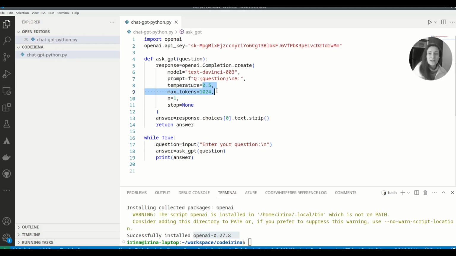Max tokens is the maximum number of symbols ChatGPT will return us as a response. And equals 1, we expect only one response from ChatGPT. As you know, ChatGPT can give you a few responses, so we expect just one response and we will never stop. So basically it will stop once it reaches the max number of tokens. After we've got a response, we get the first. It's coming in a list of responses, so we are getting the first one and we convert it into text and return it as an answer.